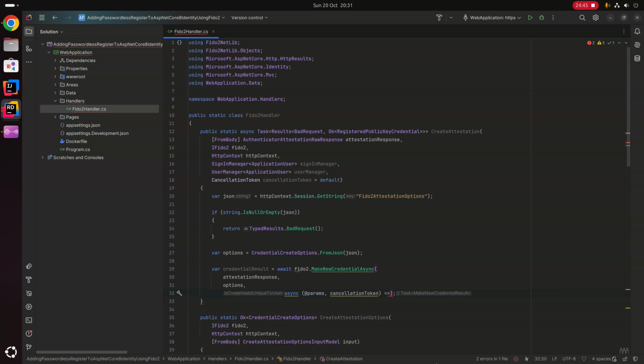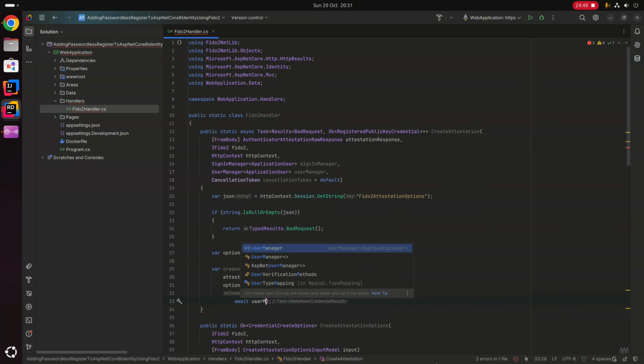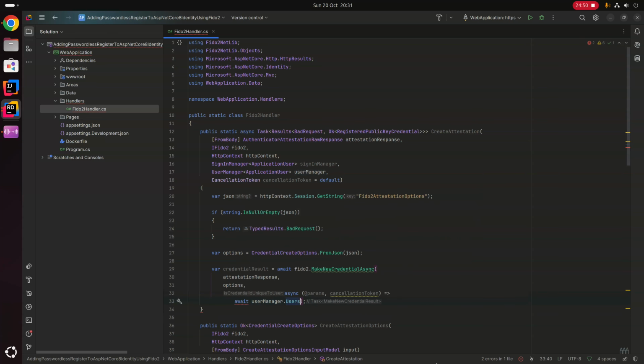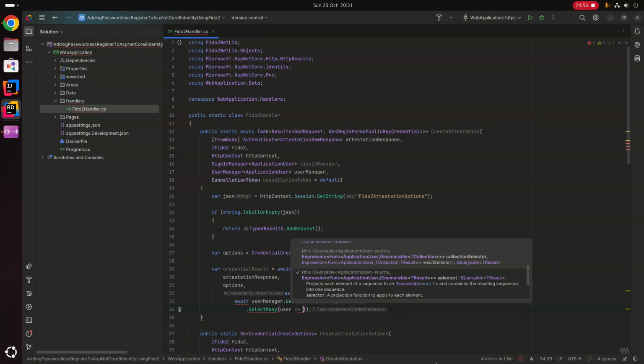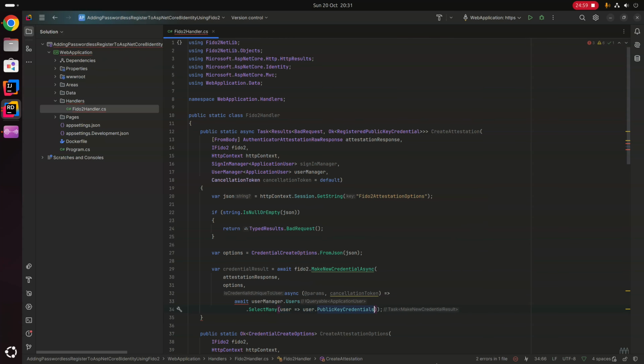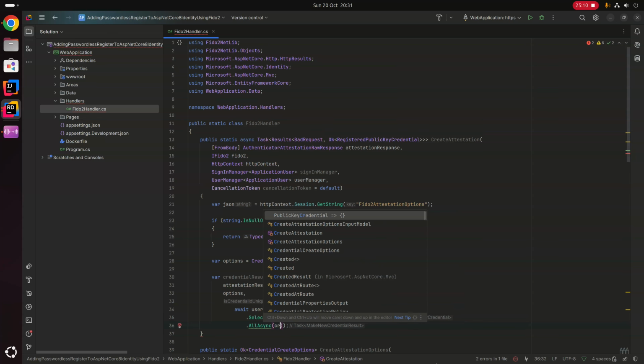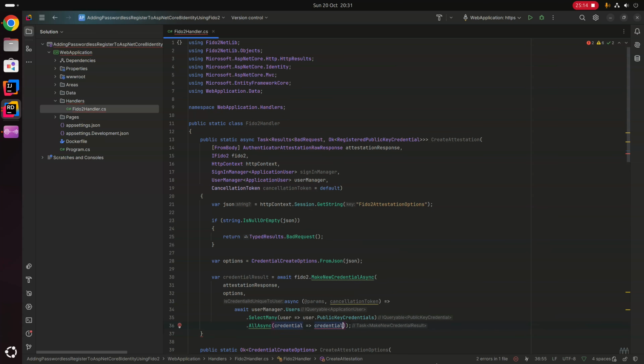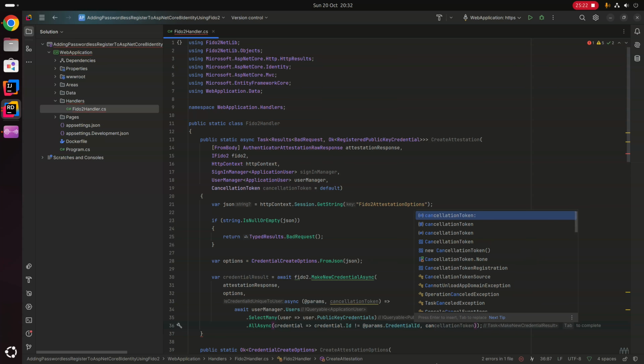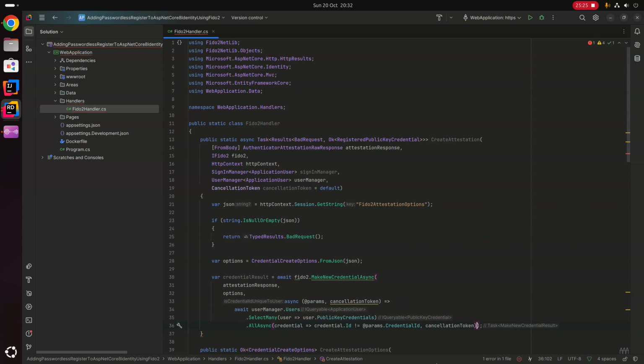So what we're going to do in here is say await userManager.Users, and then SelectMany. Within here, we're going to say user.PublicKeyCredentials in order to select all of the public key credentials for all users. Then we're going to say AllAsync, and specify the condition where the credential ID is not equal to params.CredentialId. We can also provide the cancellation token to the AllAsync.